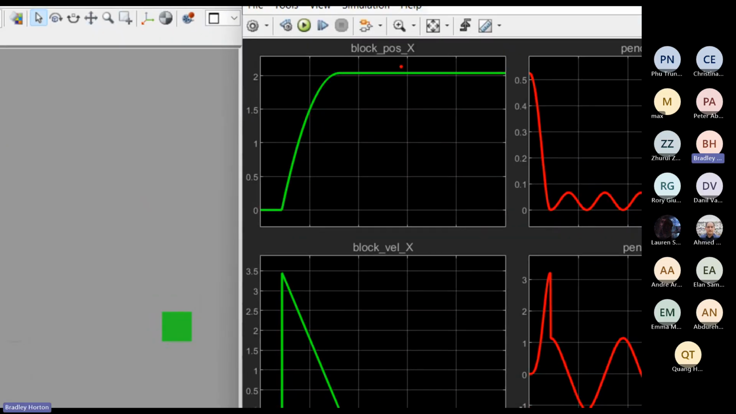So this first one, as its title suggests, is a time series plot that shows the position of the green block. You can see that for quite a few seconds in the simulation, it was at position 0, horizontally, and then it continued to move until it came to a stop, right?